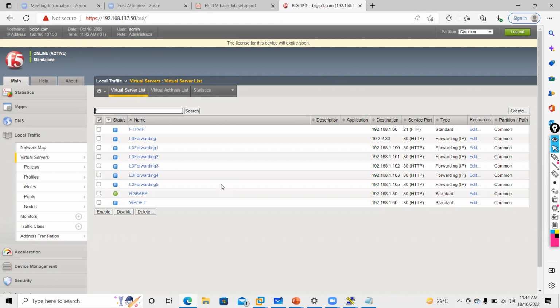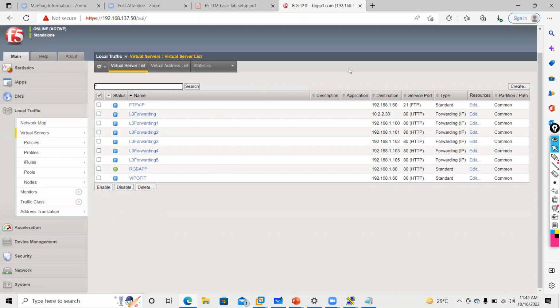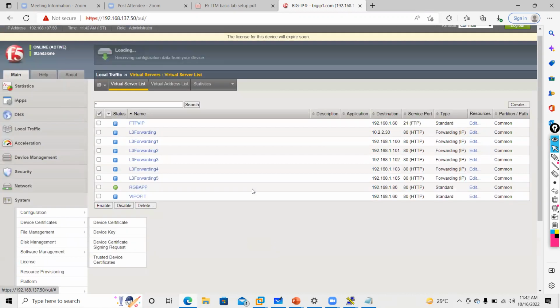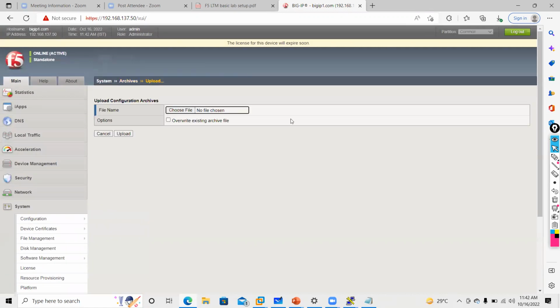I kept the file on the laptop. The F5 crashed. In that case, how can I upload the document? In that case, you need to go to your new box and you need to load it. So here, let's say this box goes down and you have a backup on your laptop. Now you need to go to the System tab. First, you need to go to Archive, and here there is an upload. Here you need to upload.